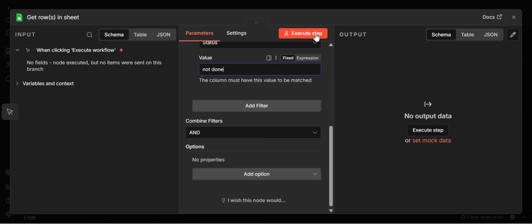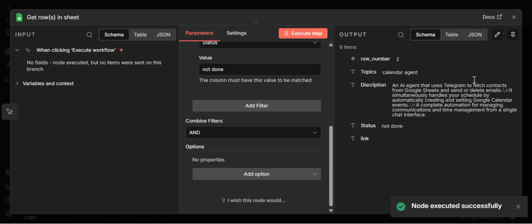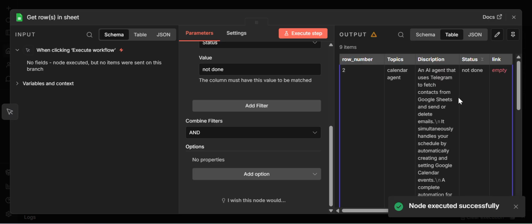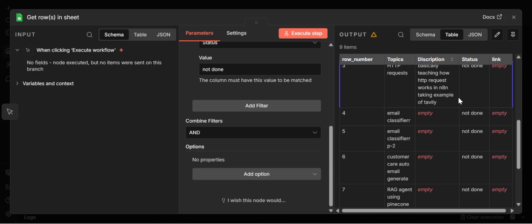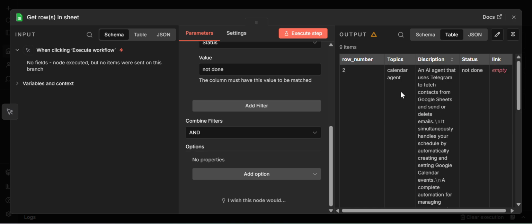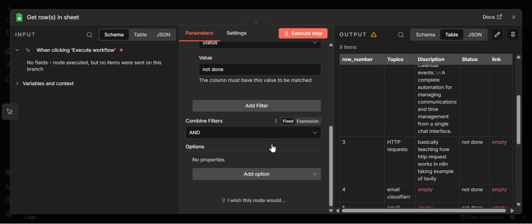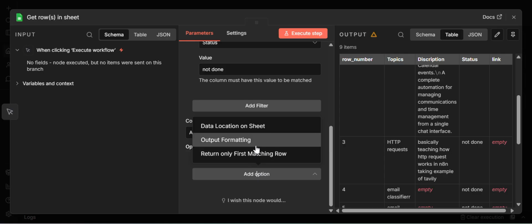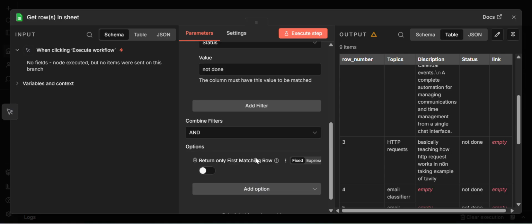Once we execute this, I will show you one more thing over here. If you go over your table, you will find that we are getting all the data over here, and this is not what we want. We want only the first row. So over here you come and click add option, return only first matching row. This is what we are going to click, and we are going to enable this.